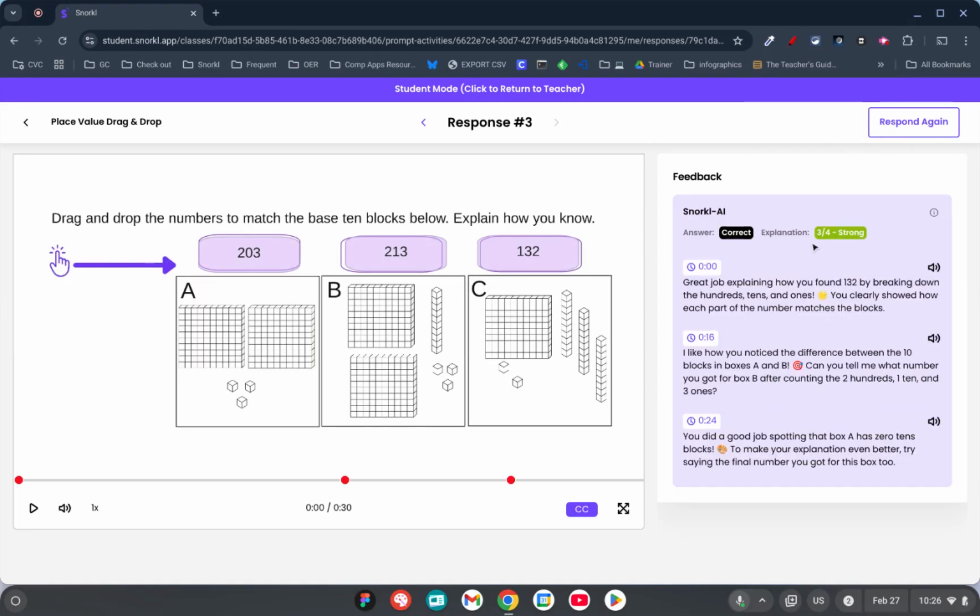All right, so I got it correct, strong right here, showing how I found that 132. I like how you notice the difference between them. Can you tell me what number you got for box B? So I didn't say the number, so that's what it's asking me to do there. So I had an incorrect answer and I explained it a little bit more and my explanation was stronger. So I responded to that feedback and grew, and that's what we want our students to be able to do as well. Be able to explain their thinking, analyze their thoughts based on the feedback, and try again.